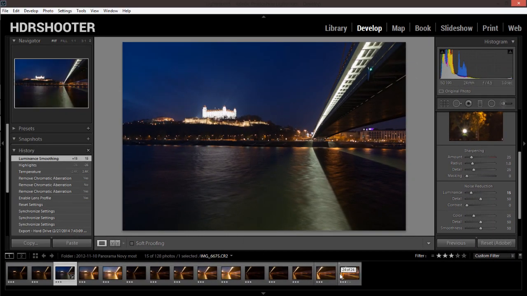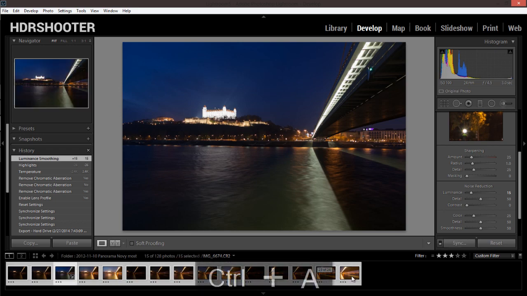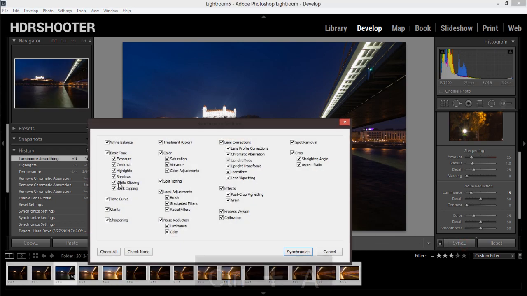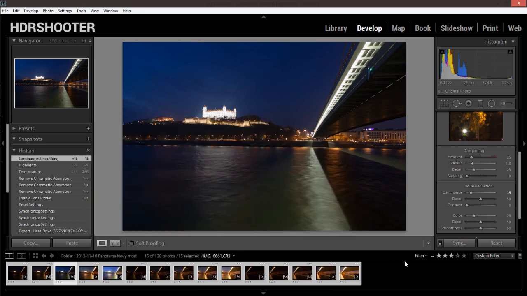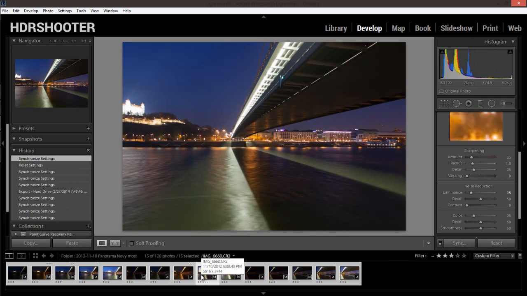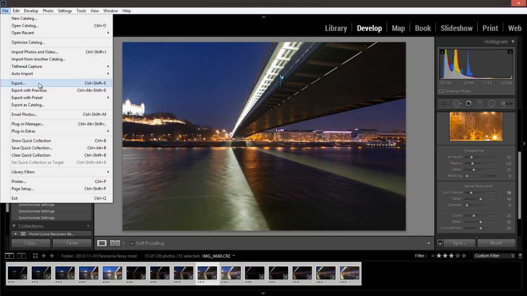I now have to select all the photos I have here with Ctrl A and sync the settings between them. Check all, synchronize. Okay, this will take a little while. Okay, now I have all the photos with the same edits done. From here, I just export them.